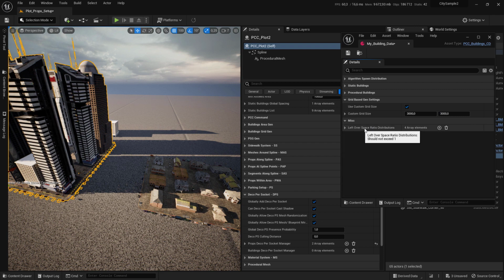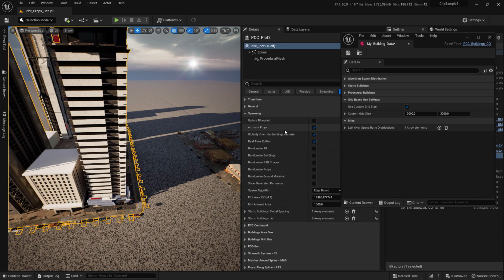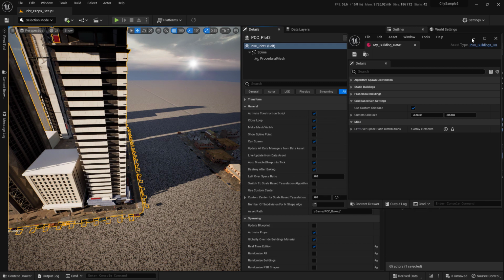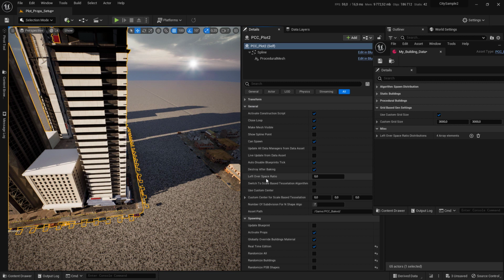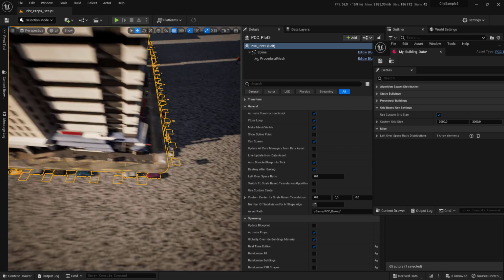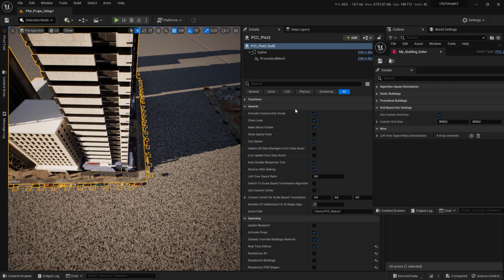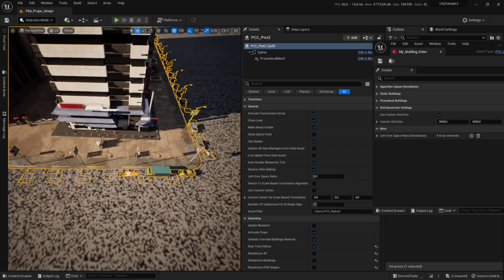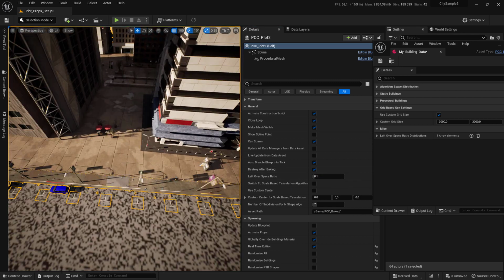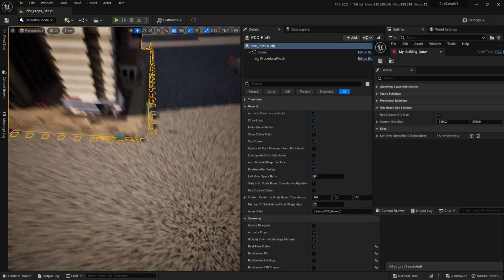For the leftover space ratio distribution, let me show you something. If I select a plot and I go to the general tab, you can see there is an attribute called leftover space ratio. What this attribute does is that it will shrink the space available for the plot to spawn a building or other props. So let's for example set it to 0.1. You can see that it removed some space and it pushed the building toward the center of the plot.